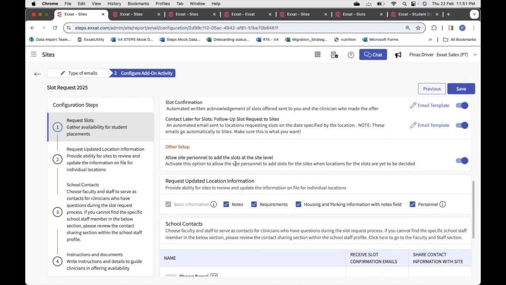The next section we have is Other Setup. This option will allow your site's personnel to add a slot at a site level. Now, in the system, there are sites and locations. Sites are your parent companies that are mostly used for housing contract information, and locations are actual physical locations of patient care or where your students are going to be placed.